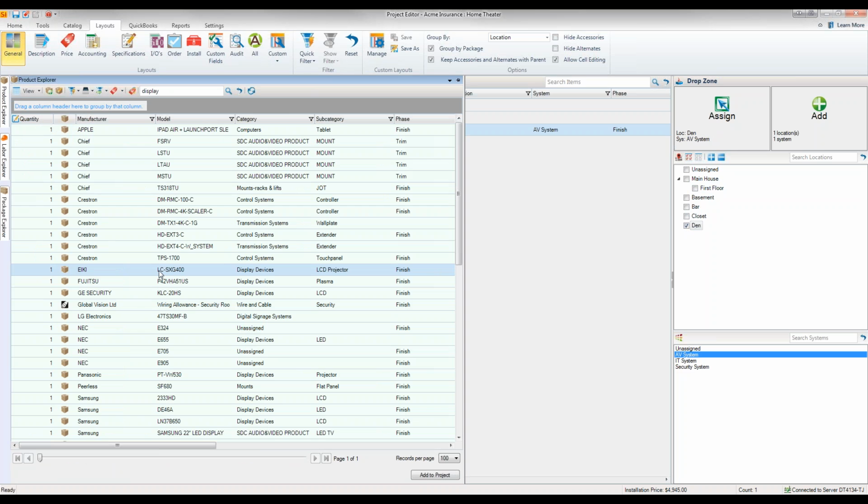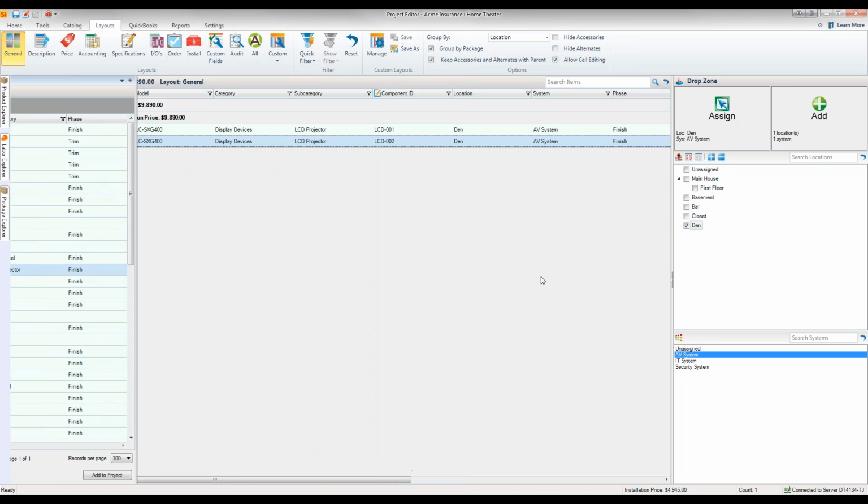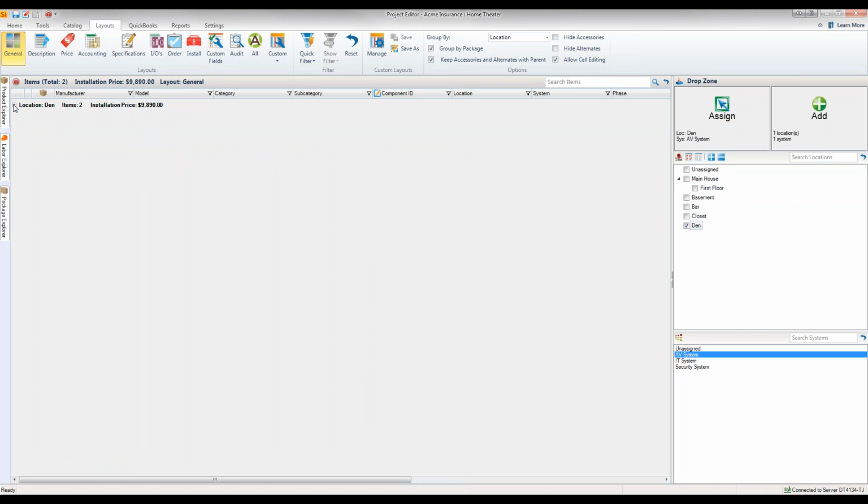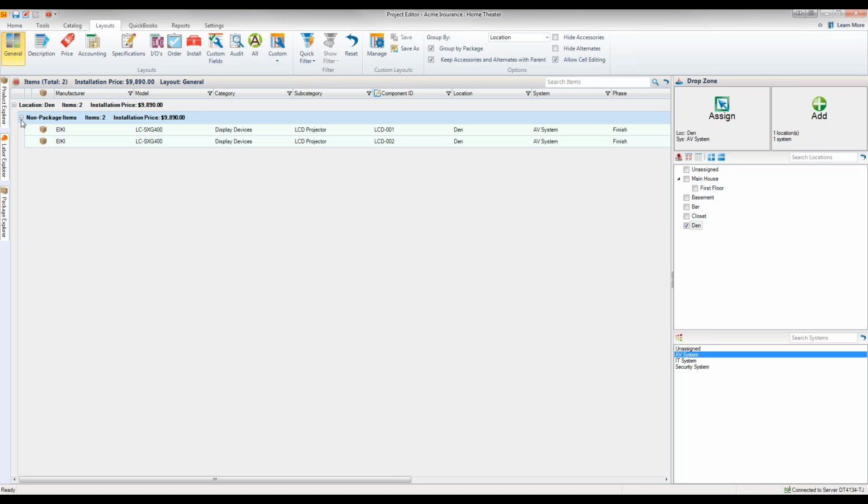Go back to Product Explorer and drag and drop. So it really depends on what's comfortable for you. There's more than one way to do it. So we've got these items added here. I have them grouped by location.